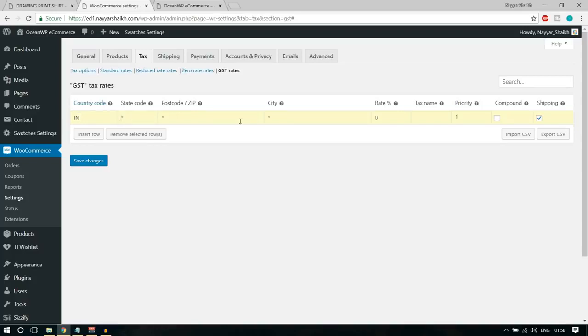Now state code. First let me explain in simple words the tax system that we are following in India. In India, suppose you're purchasing and selling your product within one specific state, then you have to pay half the tax amount to the central government and half to the state government. For example, both the buyer and seller are from Maharashtra, a state in India. Suppose the tax rate is around 18%. Then we have to pay 9% tax to the Maharashtra government and 9% to the central government.